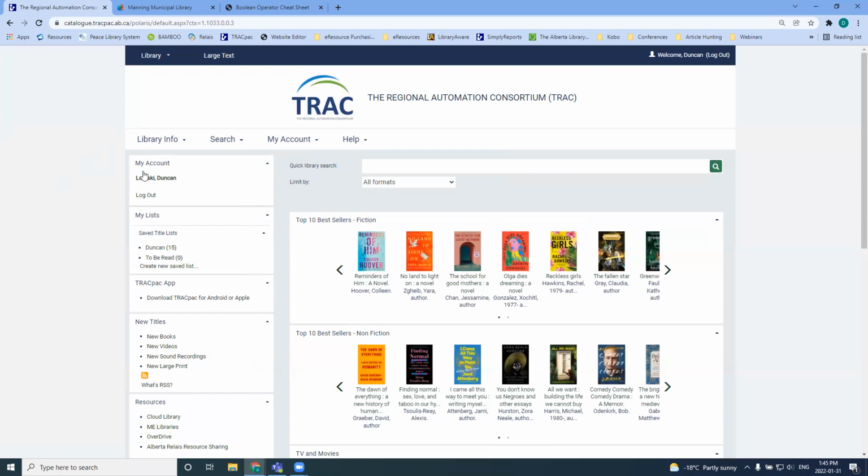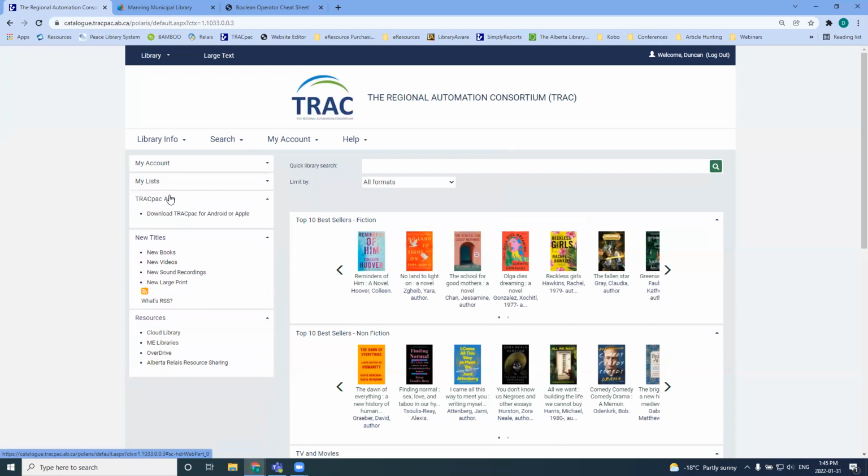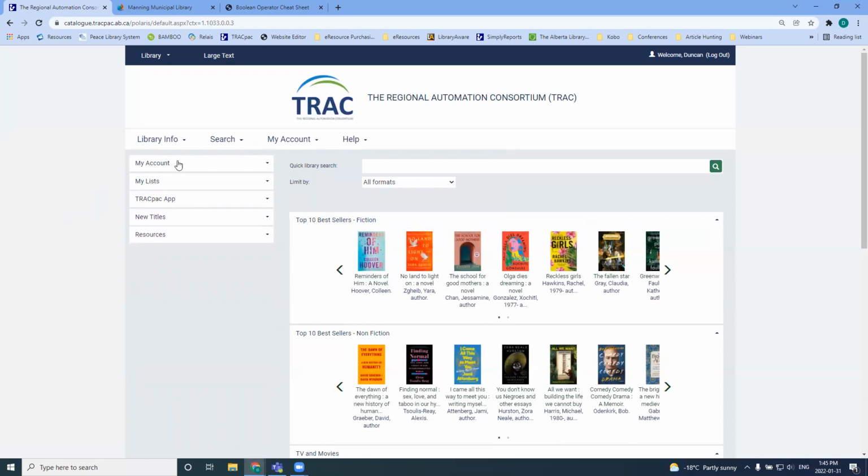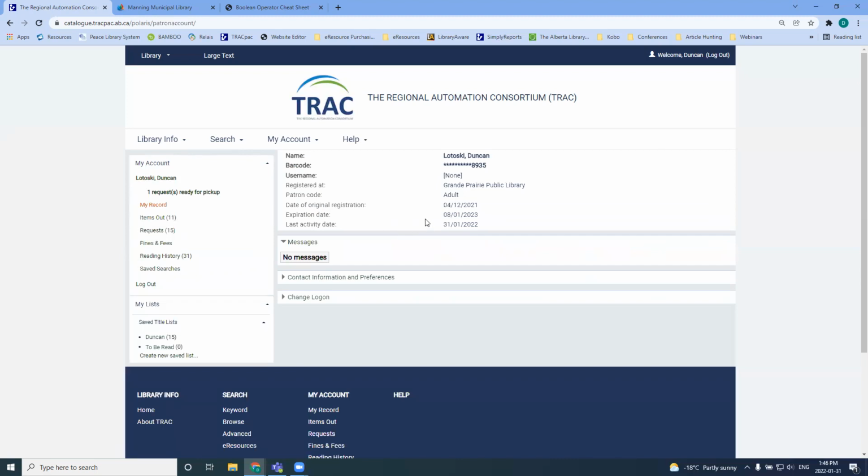All right, let's look at the left side navigation here. So these are all drop downs, but I'm going to minimize them just to make it a little easier to look at. So the top one is my account. And if we click on my name, it's going to bring up some account information. So it includes the library and the date that the account was created, as well as the expiration date and last activity date. There is a spot for messages that you can send the patron.